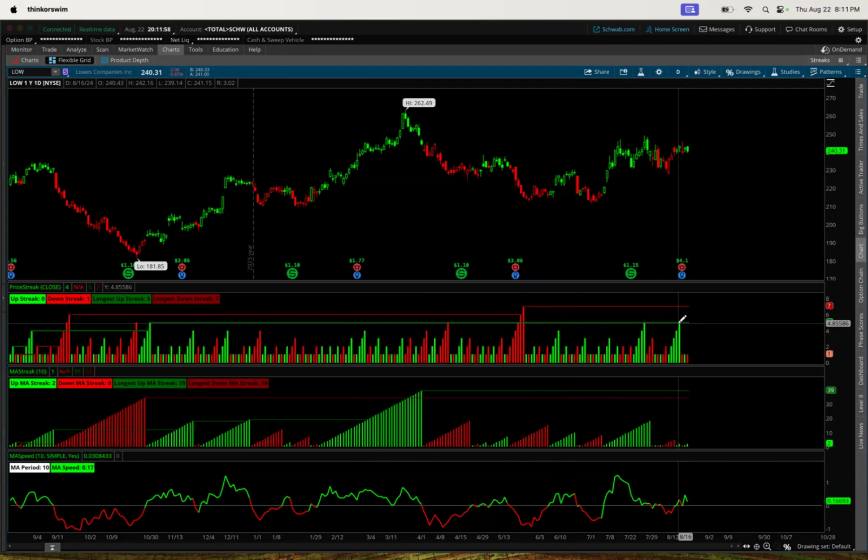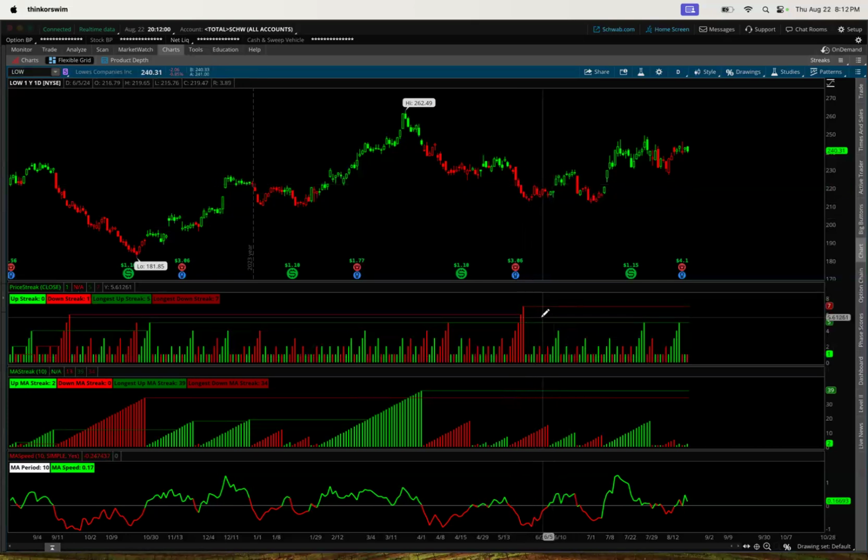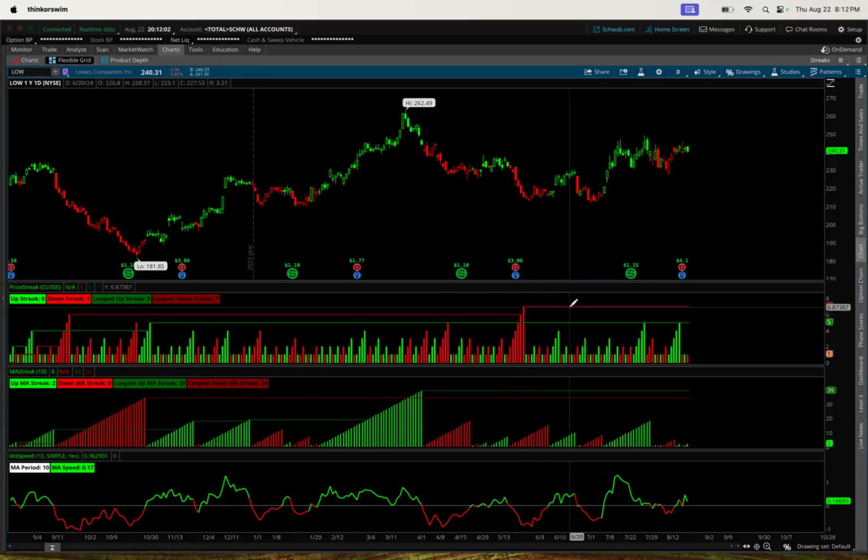And what's really great about this too is that being that you guys get access to the scans as well, and the scans, you're not really going to be able to replicate them on your own, being that the scans are using custom indicators that I created.